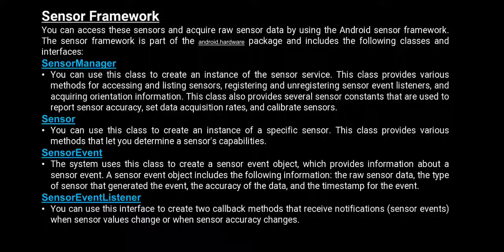Sensor: you can use this class to create an instance of a specific sensor. This class provides various methods that let you determine the sensor's capabilities. Then SensorEvent, which provides information about a sensor's particular event. And SensorEventListener: you can use this interface to create two callback methods that receive notifications, that is sensor events, when the sensor's value changes or when the sensor's accuracy changes.